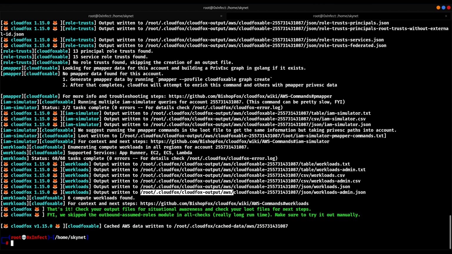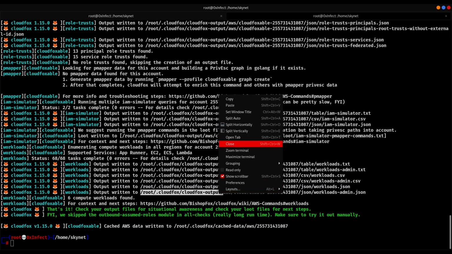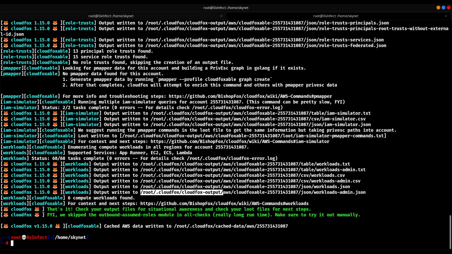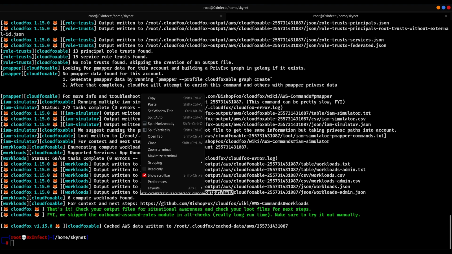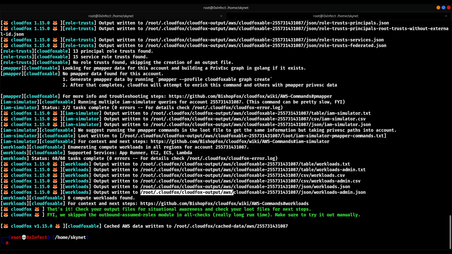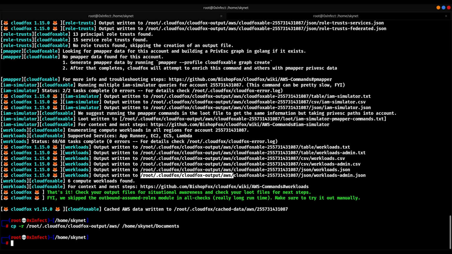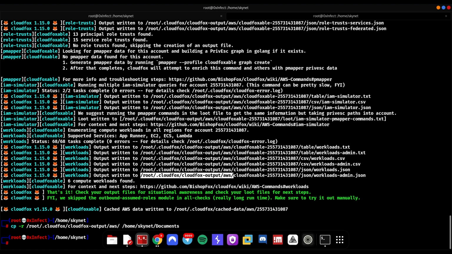Now we got the detailed report of what exists in this account. That's why I have mentioned CloudFox is a time saver. It's a good tool, right? So here I am just copying the result from root to my documents directory. Now it has been copied into my documents directory.